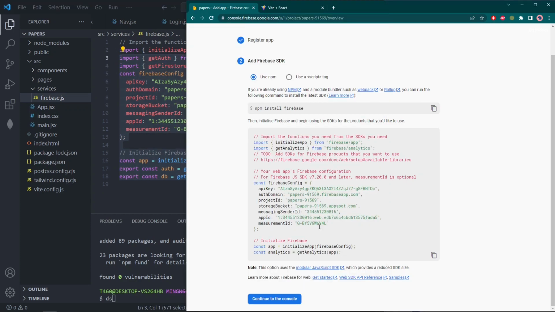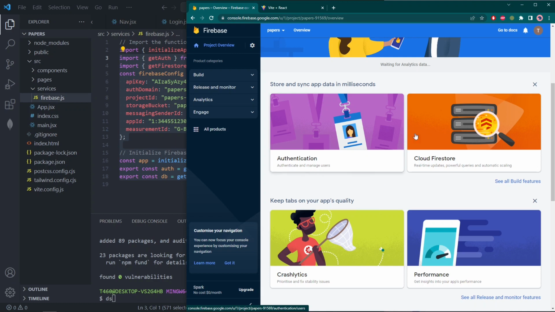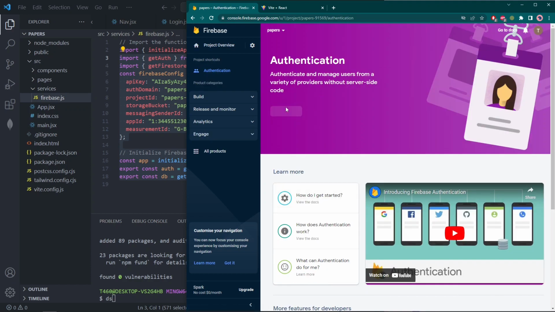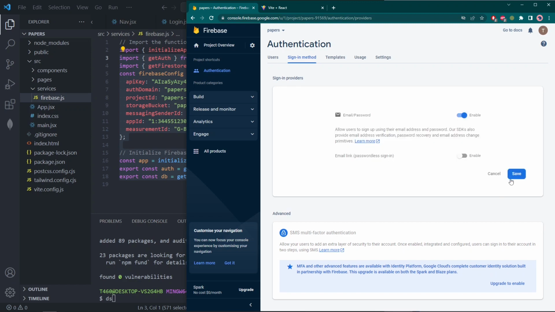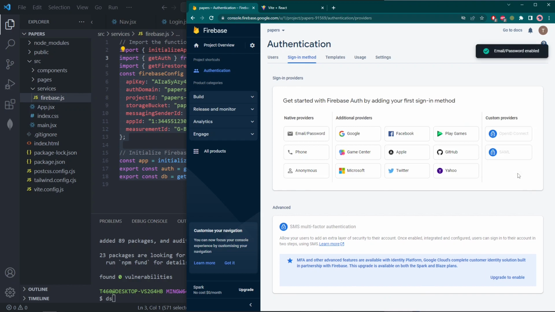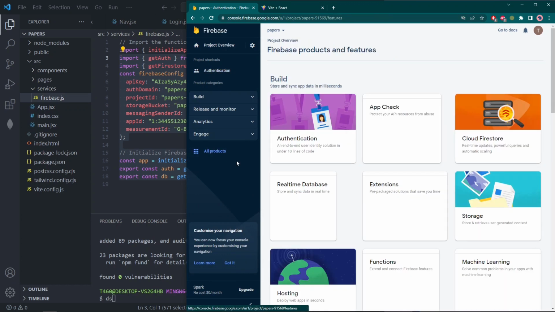What I need us to do now is continue to the console. We need to allow our app to use authentication and Cloud Firestore. These are the two services we're going to need. So let's go to authentication and get started. These are the providers you can use, like Google login, Facebook, and so on. We're going to use the email and password one, and you need to enable it here. Save.